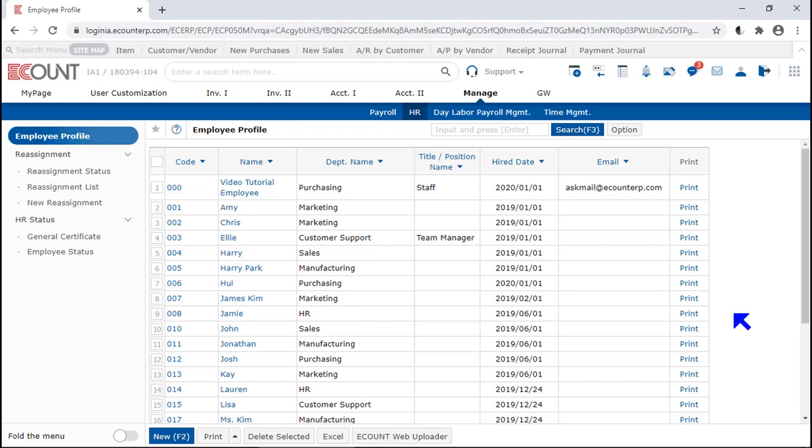In this video, we will discuss Manage HR module. HR module can be divided into three major sections: Employee Profile menu, Reassignment menu, and HR Status. Firstly, we will discuss Employee Profile menu.